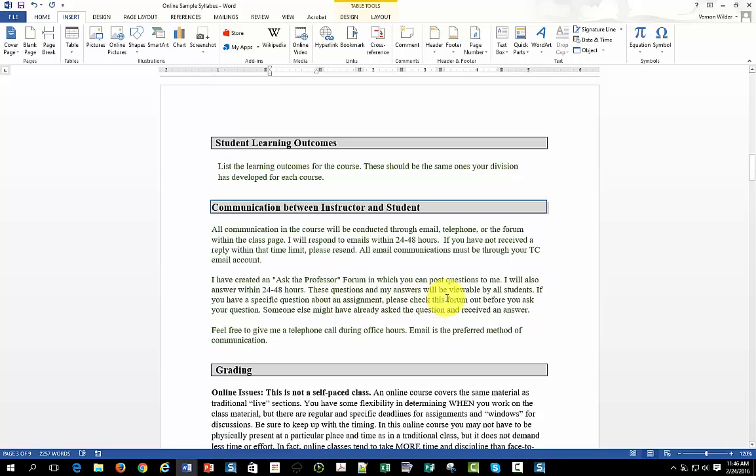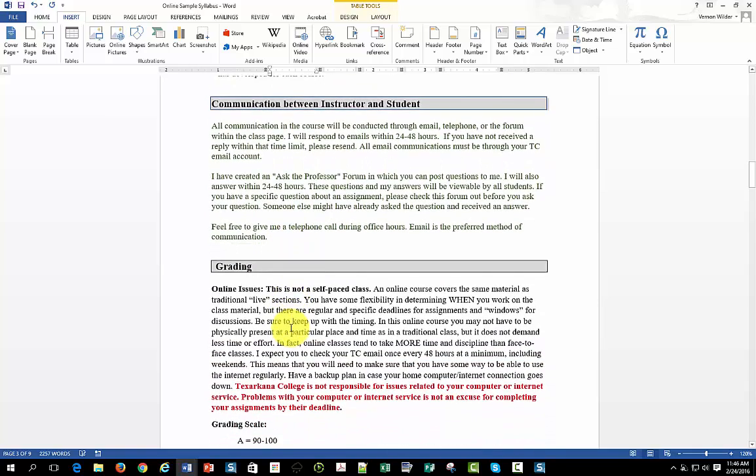And it's viewable by all students, so they need to look at that before they ask a question. Someone else might have already asked the question and received an answer. And they could give me a telephone call during my in-office office hours, but email was the preferred method of communication.